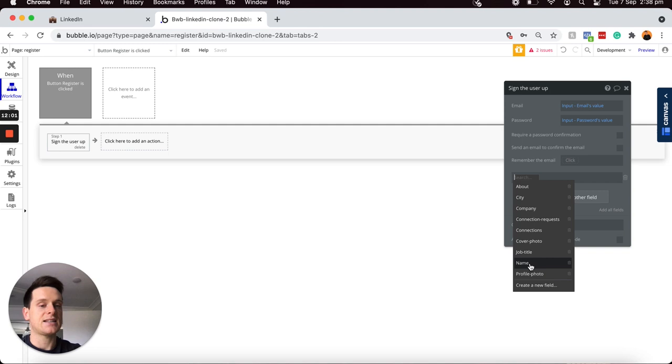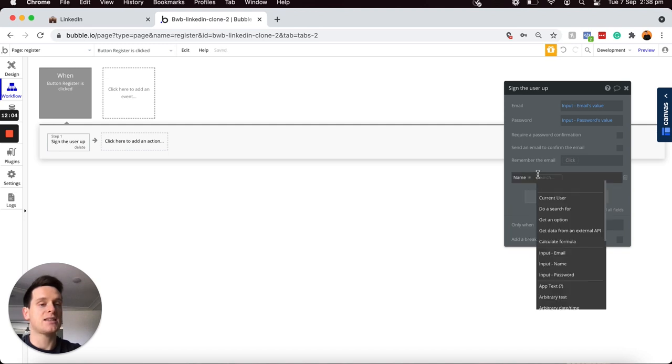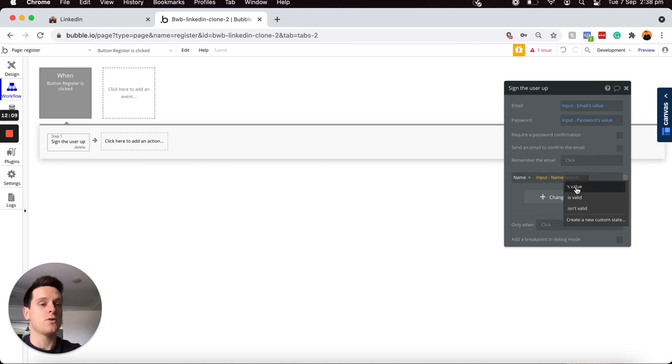So if I select the user's name here, I would like this to equal the same value as the input name, which is of course the input on our page. Now, after we've registered a user's account, what I'd also like to do is just create an experience that redirects a user through to our settings page once they've actually submitted their details into our database.